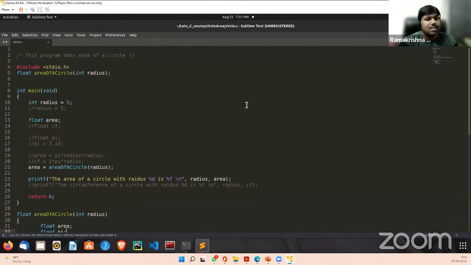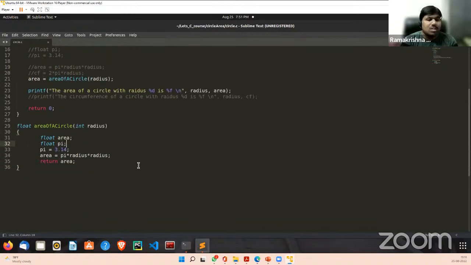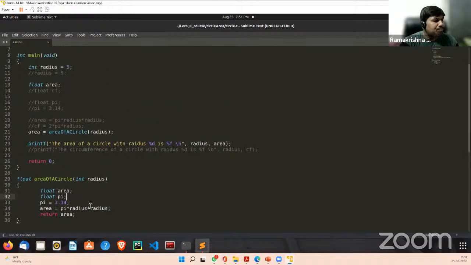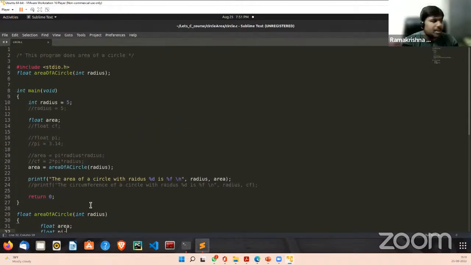Okay, so last time we wrote this program to find the area of a circle, right? Last time we stopped after writing a function to find the area of a circle. So let's continue from here.